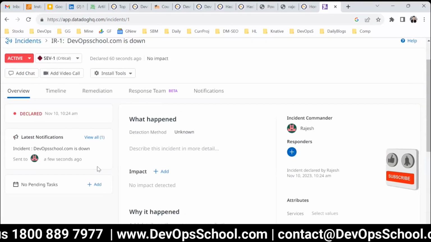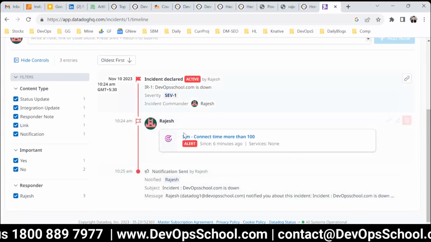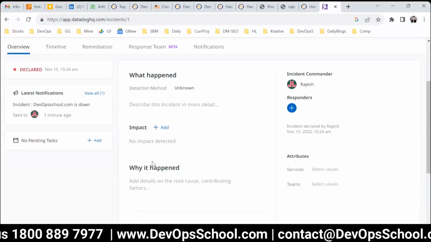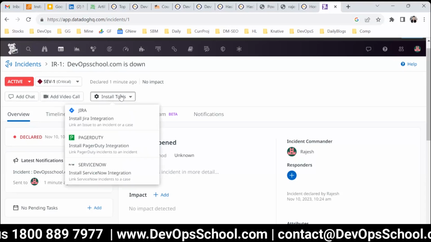Okay, so what to do? I'll just check out what has happened. So there is some detailing here. Timeline, here you have. Again, look at the timeline of the issue. So it got triggered at this time, created at this time, notifications sent by Rajesh, all this. You can check out the details. So what to do? Work on it. You want to chat with someone, your team members. You want to do a video call with your team members. You want to install some other tools.